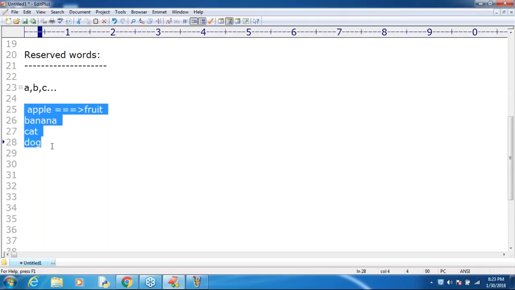Remember, in any programming language, some words are reserved to represent some meaning or functionality. Sir, in English, the word apple is reserved to represent one type of fruit. Cat is reserved to represent one type of animal. Such types of words are called reserved words. Are you able to understand, right?